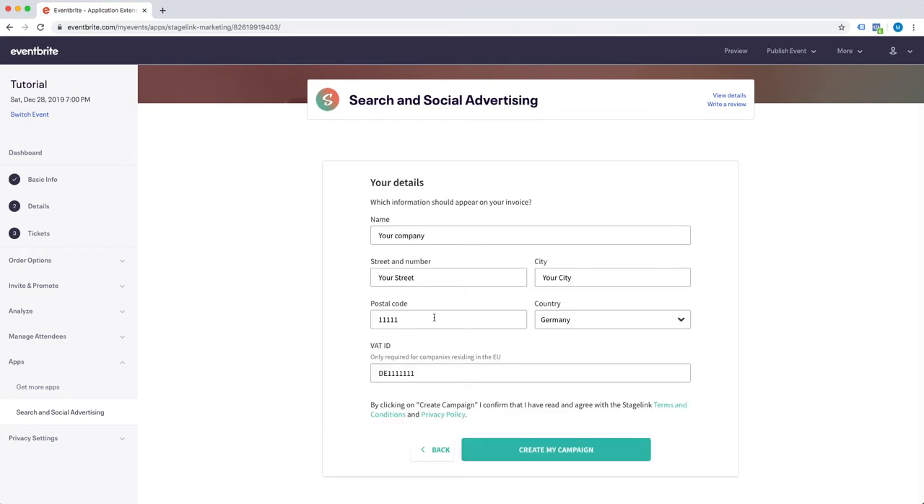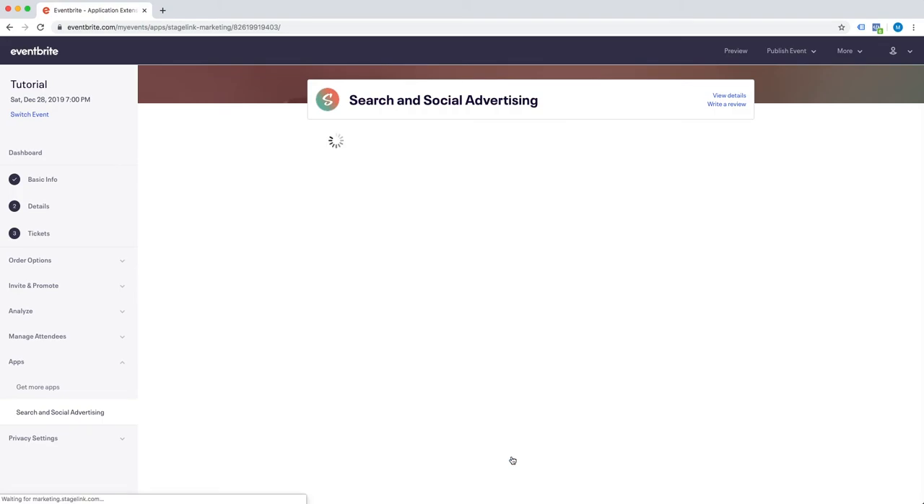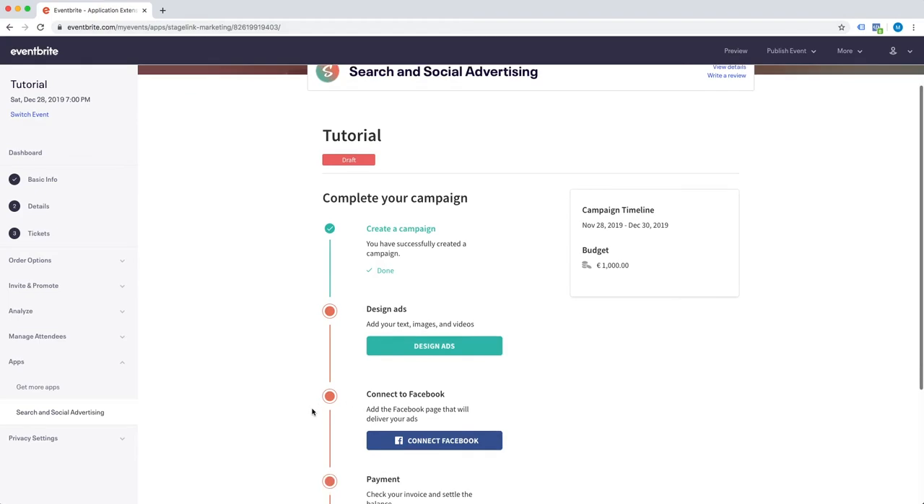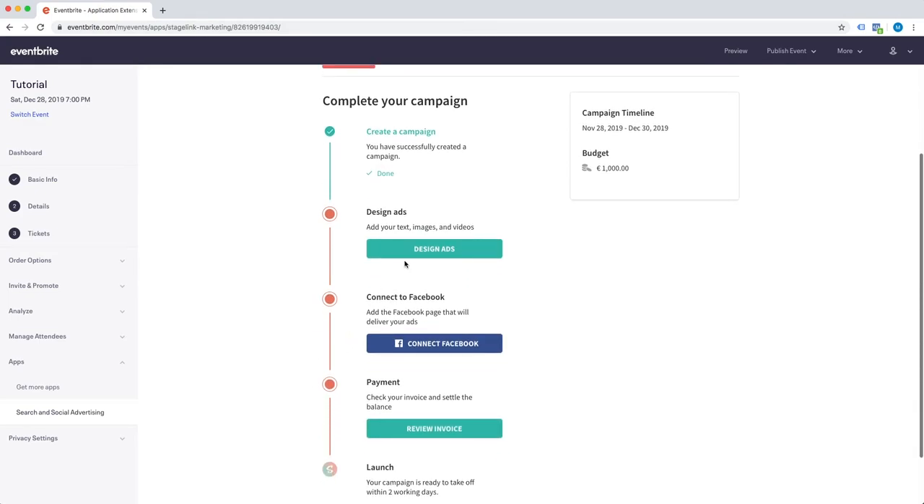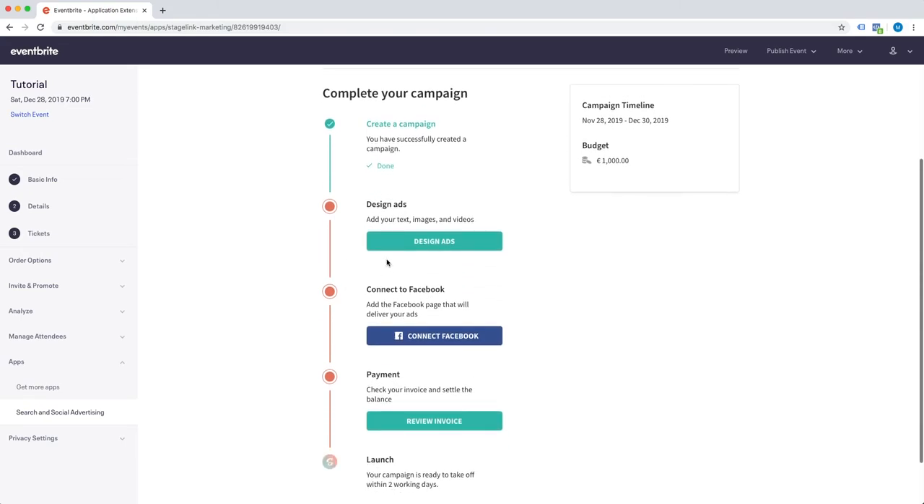You will then be asked to enter your personal or company data for invoicing. This includes your name, your address, and in case you are in the EU, your VAT ID. On the following screen, you will see how far you have progressed with the setup of your campaign. At this point, you will have defined the basic parameters, timeline, and budget, which leaves 3 further steps to be completed. These are Design Ads, Connect to Facebook, and Pay Invoice.